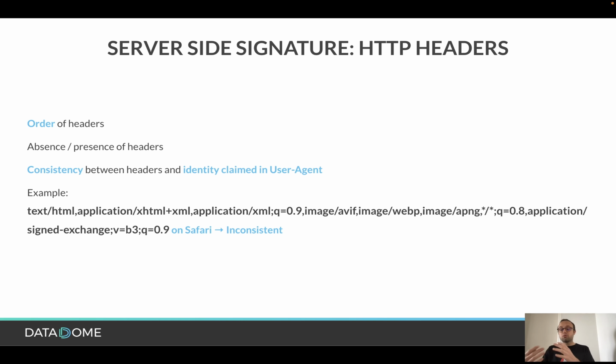Let's say you want to develop a bot using the Python requests library. Because you don't want to be detected solely because of your user agent, as a bot developer, you are going to modify your user agent. Maybe you will pretend to be Safari, and you will send some fake headers. So let's say you lie and you pretend to be Safari and you send this accept header. Our bot detection engine can detect that there is an inconsistency because this accept header is only present on Chromium-based browsers and you pretend to be Safari. So we can flag and block the request.